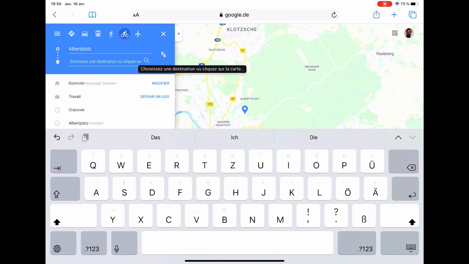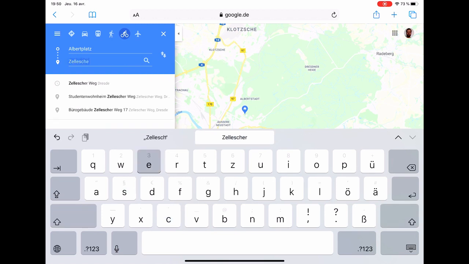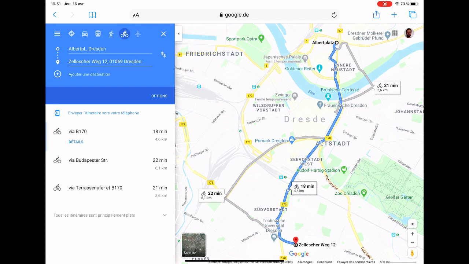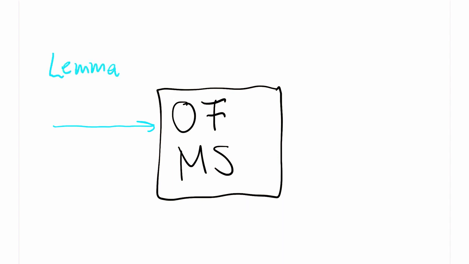Often we want the computer to solve some tasks for us. Today we'll have two running examples for such tasks. The first is the Google Maps search for shortest bike paths. The second is a hypothetical oracle for math students. I will abbreviate this by OFMS. The input to this oracle is a lemma that you have to prove for a homework assignment or to become a famous mathematician. The only thing that you still have to do, you have to code it in first-order logic.